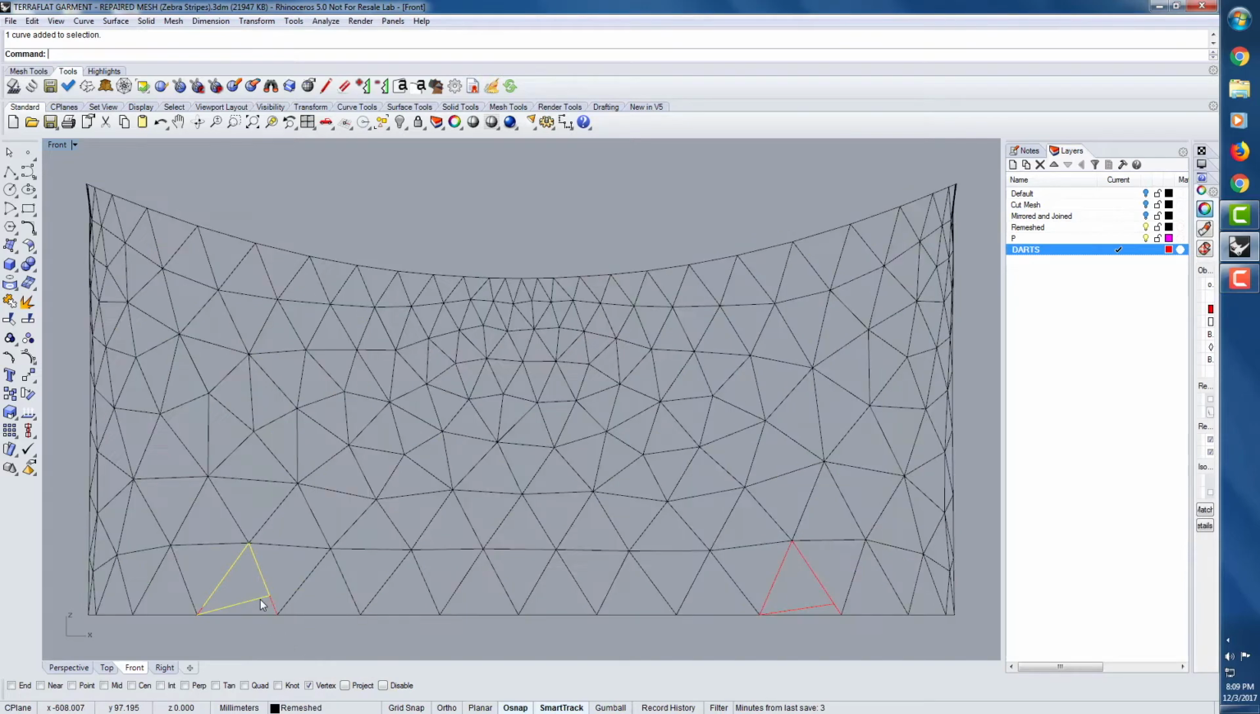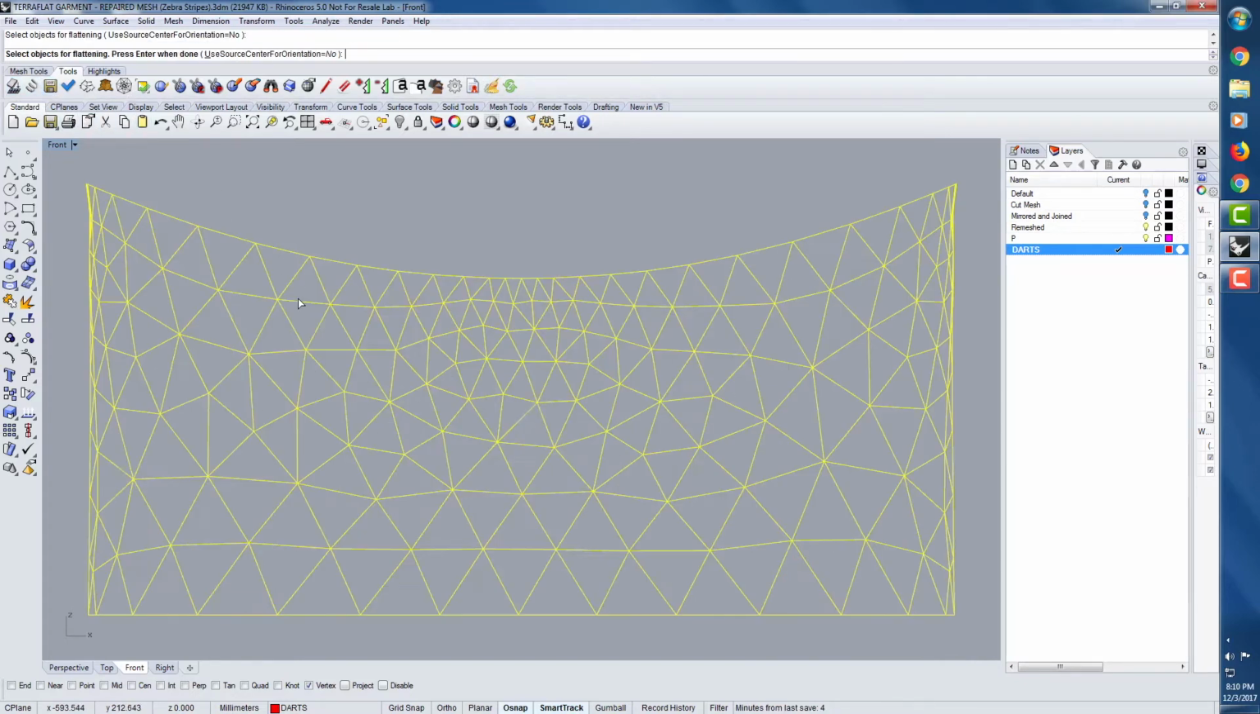So what I can do to clean that up is basically just delete this, and I'll delete this edge over here, and we're just going to create a line here and another line at the bottom, and we'll do the same thing. So enter on there. So once we have that done, we'll flatten the surface.